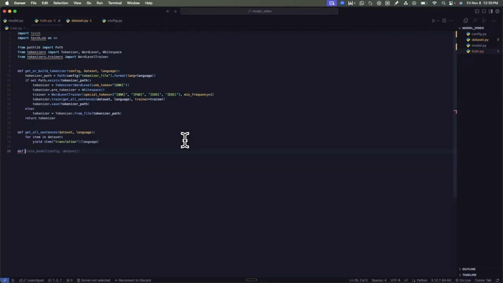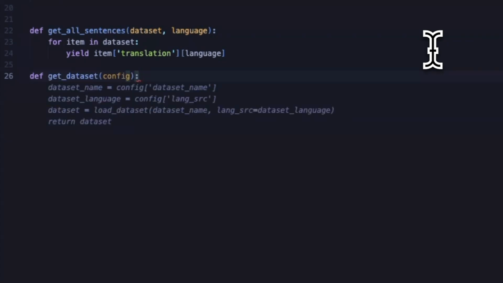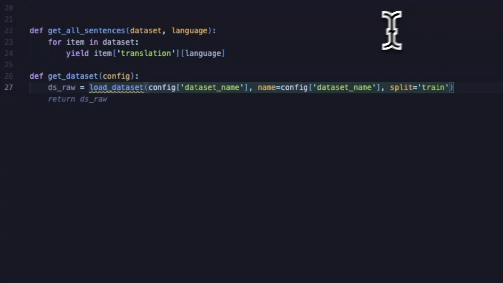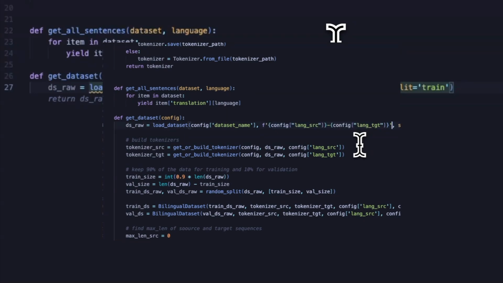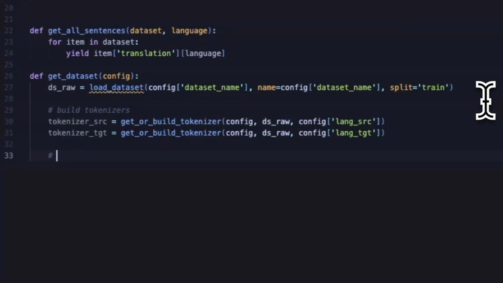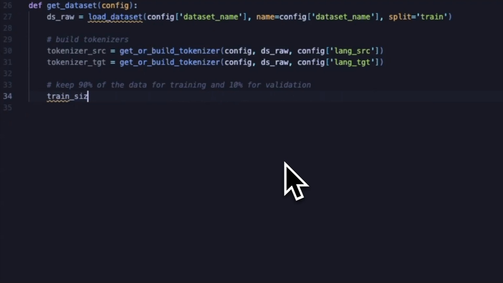So let's first get the dataset. Get dataset. Pass in a config. Our dataset raw, and we just call load dataset with the dataset name and then the language source to language target, and that's great. We only want to take the training data from HuggingFace. And then let's build our tokenizers. Then we're going to actually split the training data into training and validation, keeping 90% of the data for training and 10% for validation. Train size.